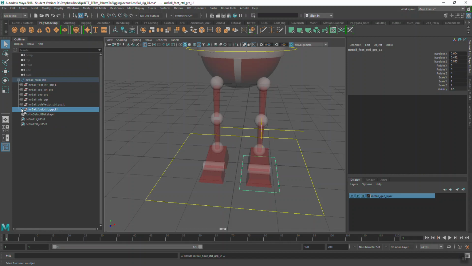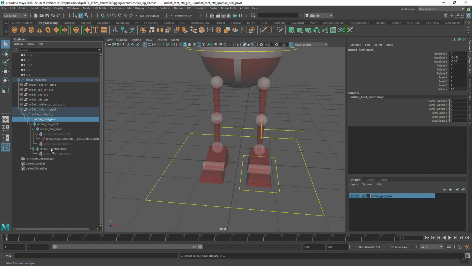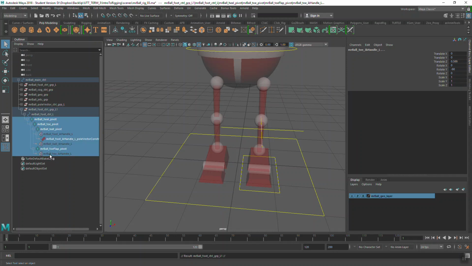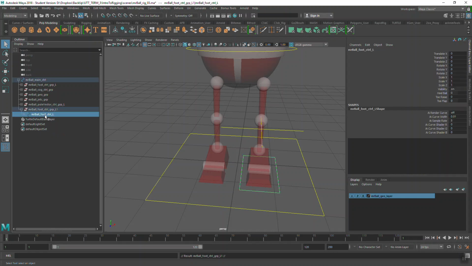Now when I duplicate that group, if I open out everything underneath here, it's actually duplicating all of the children as well. So I do not actually want everything duplicated under that foot control, all those pivots and all those constraints. So what I'm going to do is delete everything under the control. Just shift select that and delete it. So I have my duplicated group here and the duplicated control underneath the group.